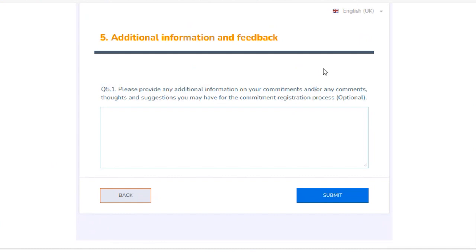Section 5 is the final section of the form. You'll be asked to provide additional information and feedback. This section is optional. When you're done, please click the Submit button.